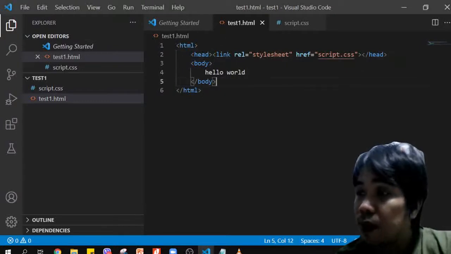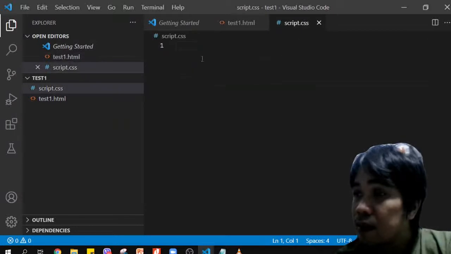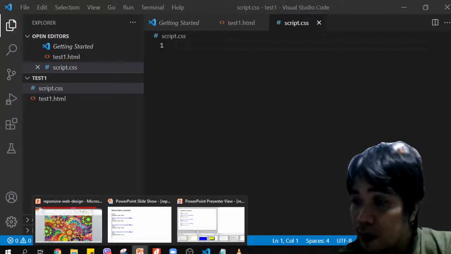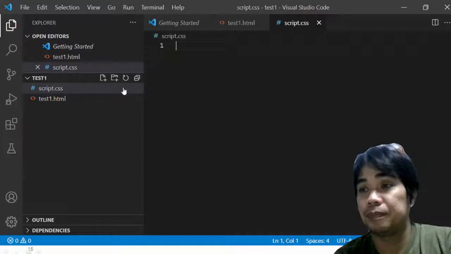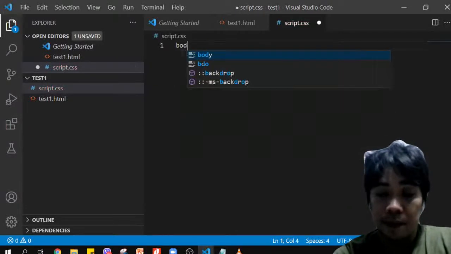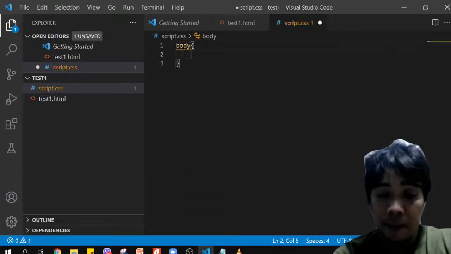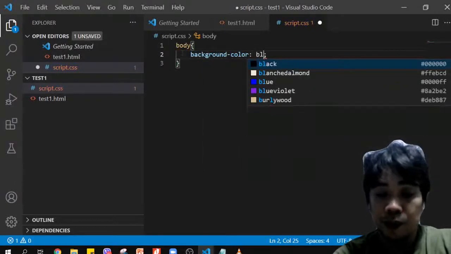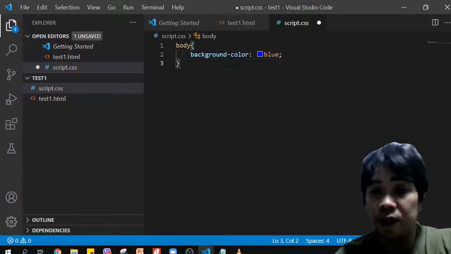Okay, we can add on our script. Our example is body background color. So we type in our CSS body, open curly braces, background color equals to blue. You can choose different colors that you want.